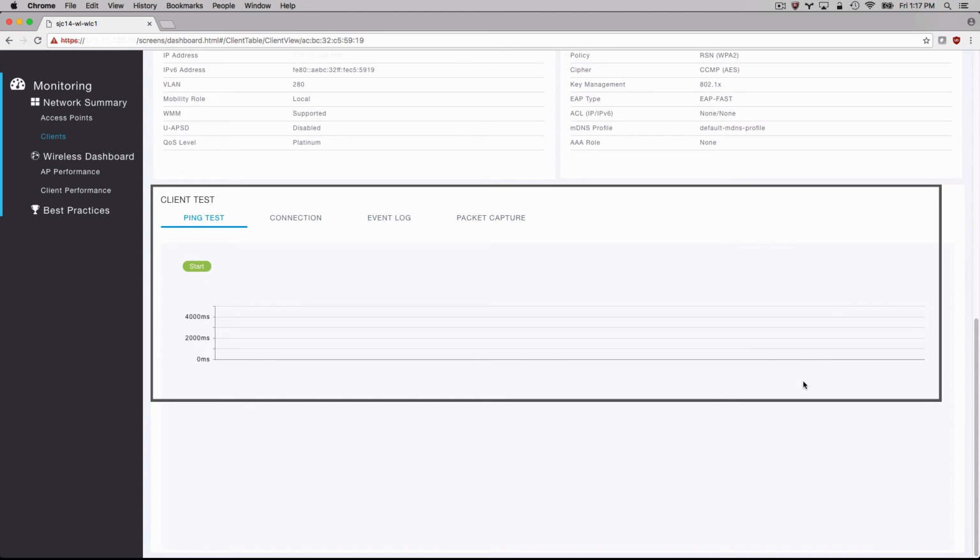The client detail view also includes various tools which can be used to check the connectivity of the client as well as troubleshoot onboarding issues. For example, the connection test, which is aimed at help desk level individuals, can be activated to determine why a client may be failing to connect to the network.